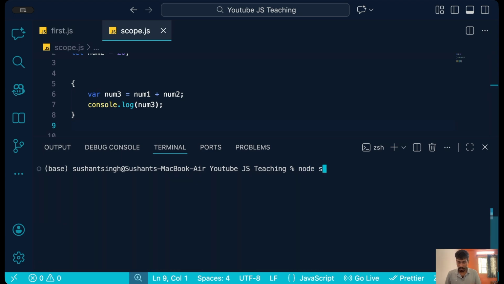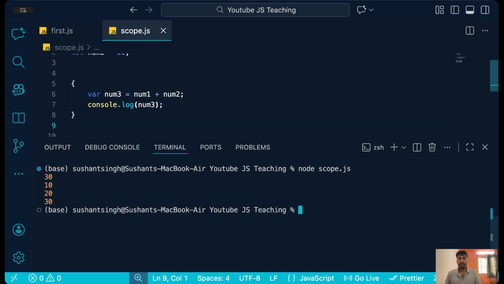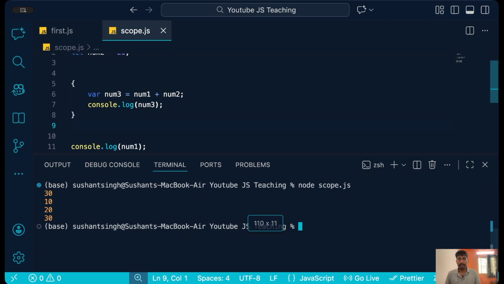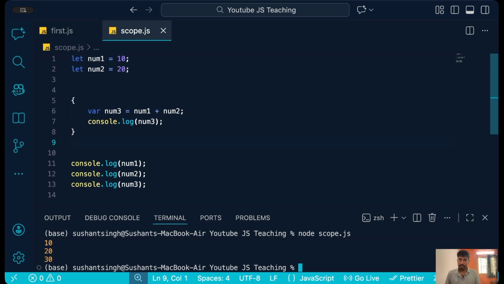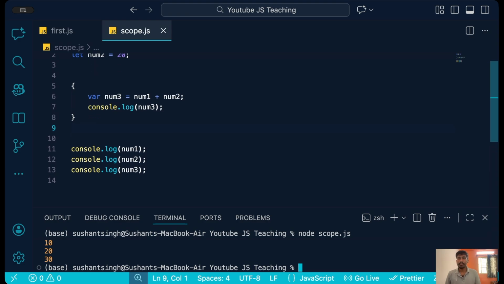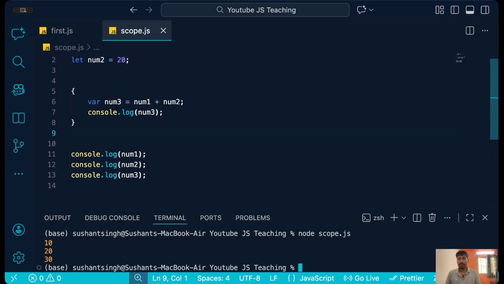Node scope.js, and we can see the output 30. That is the major difference between let, const and var. I already taught you this in the first video of the practical session too. We can't update the const value, the num value can be updated, and let and const are both block scope variables, while the var keyword is a functionally and globally scoped variable.